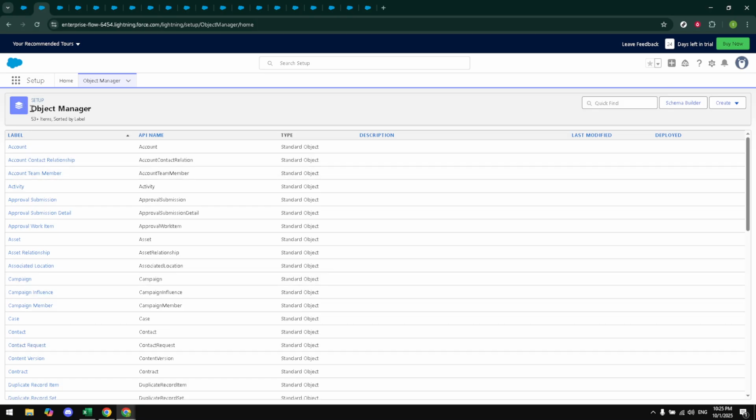Now that we're in the Object Manager, the next step is to select the specific object you wish to modify. This could be anything from contacts, opportunities, accounts, or any other custom object you have set up. It's important to select the appropriate object, as this is where you'll apply the ID conversion.